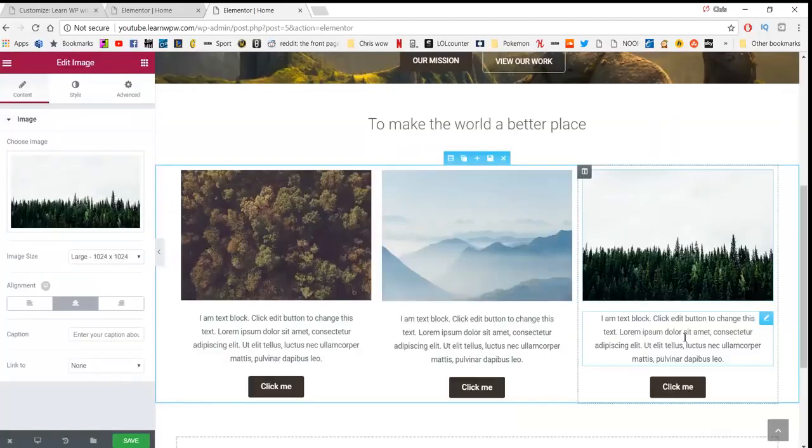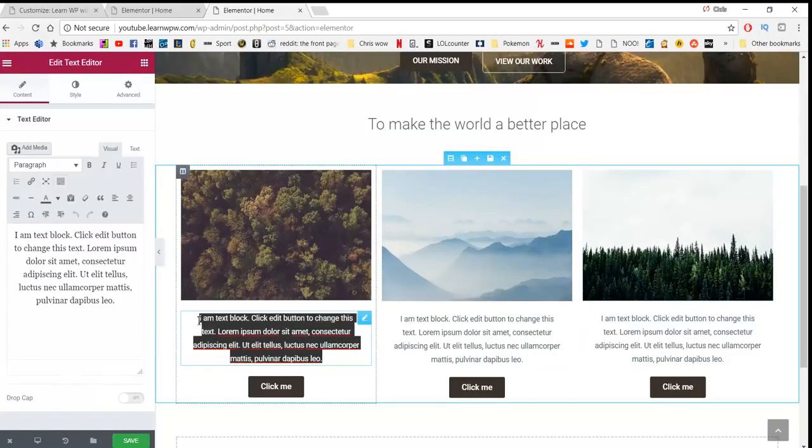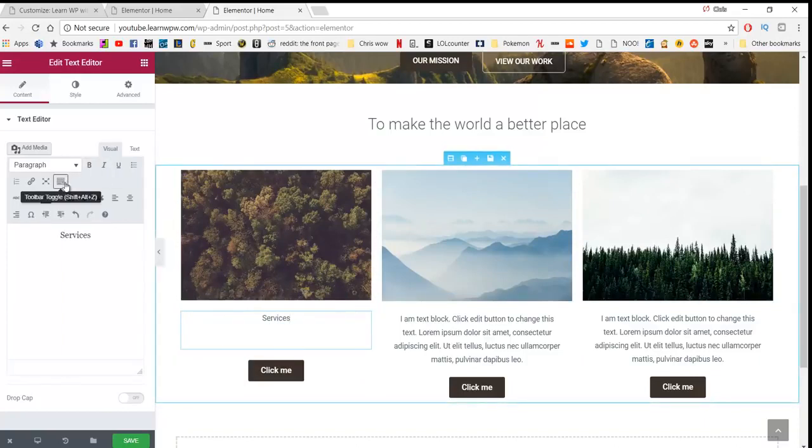So now that we've got the 3 images, we'll now start editing the text. So for the first one, this is going to be our services one, so just put a little small headline there, and then we're actually going to hover over here, and we're going to find a button that allows us to paste our text. Paste this text, there you go. We're going to click on that.